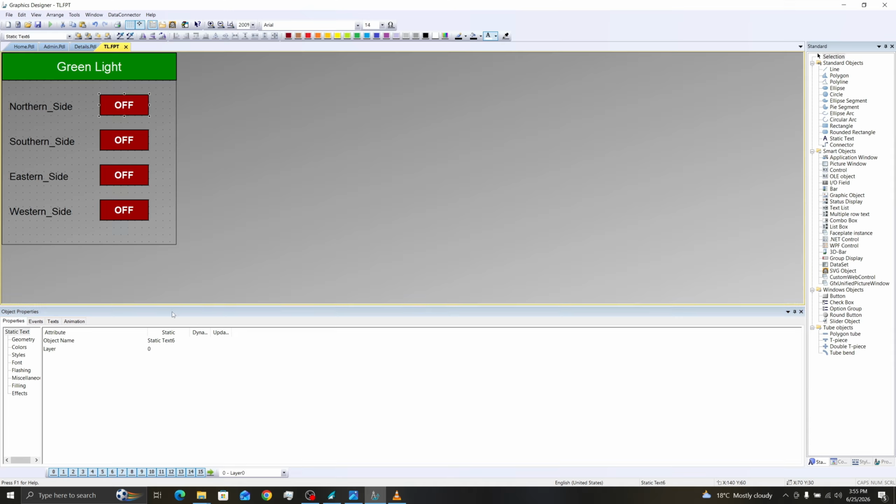Next, rename each status indicator to something meaningful, such as north_status, south_status, east_status, and west_status. Giving your objects meaningful names makes configuring and maintaining larger projects much easier.